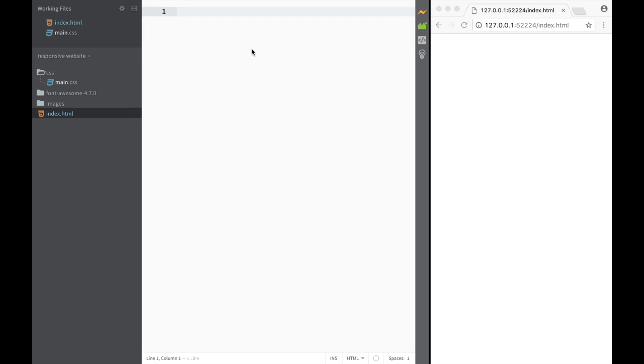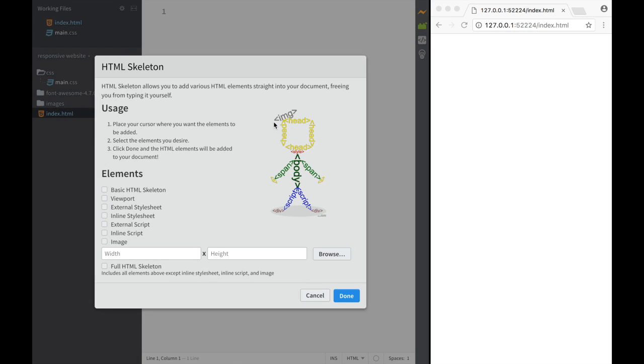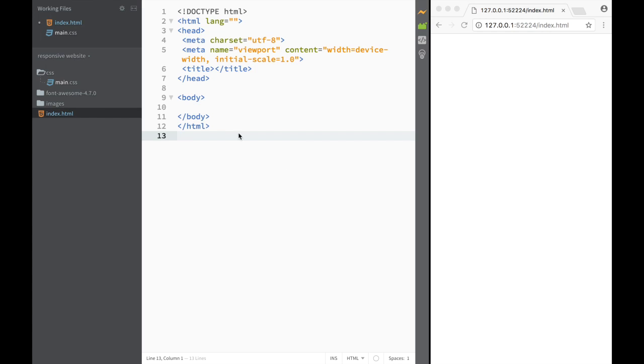Since we're working in Brackets, you can see that I have a completely blank HTML file, and over here I have the live preview. We'll be using live preview just to see how everything works. After that, I can use one of the Brackets extensions, the HTML skeleton in this case, and I'm just going to say that I want a basic HTML skeleton.